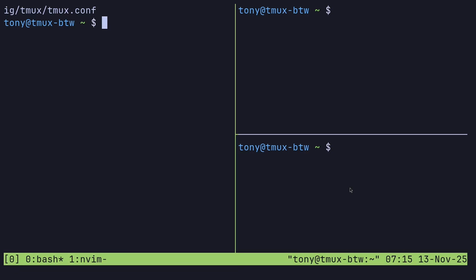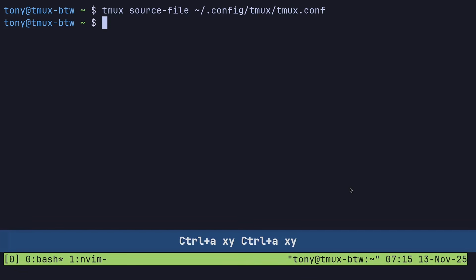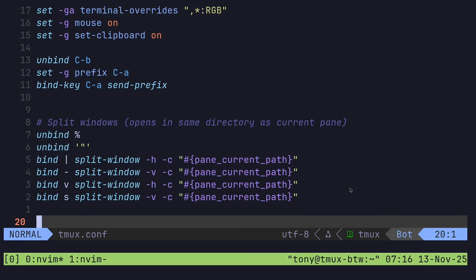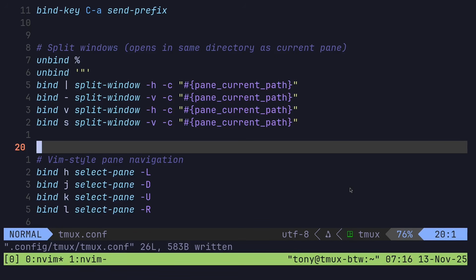The next logical step is to rebind these arrow keys to the Vim-style HJKL, which we'll do. But for right now, let's clean up some of these panes here with Control A X, and we'll go ahead and hop back into that config file here. And let's go ahead and add the Vim-style pane navigation. So we're gonna do bind HJKL here to select the left, down, up, and right panes.